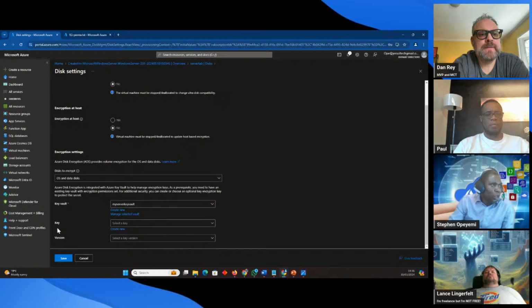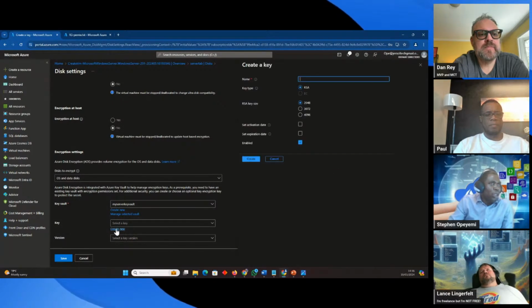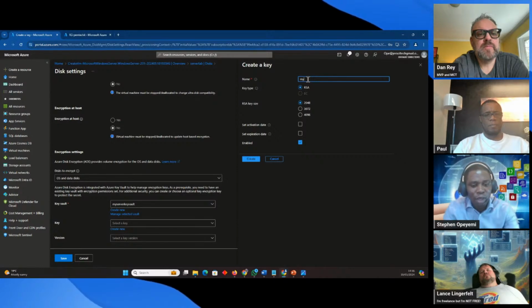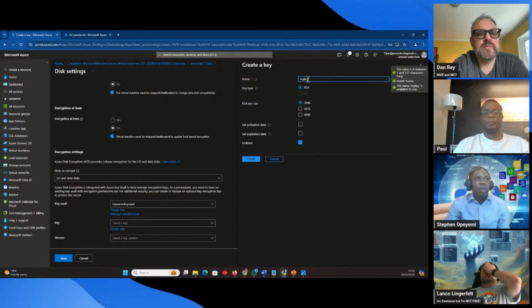Here, you come up here and click your key. Click on create. You create a new key. Here, you now give it a key name. I can just say my key. Just give it a name. And then you now click on create.